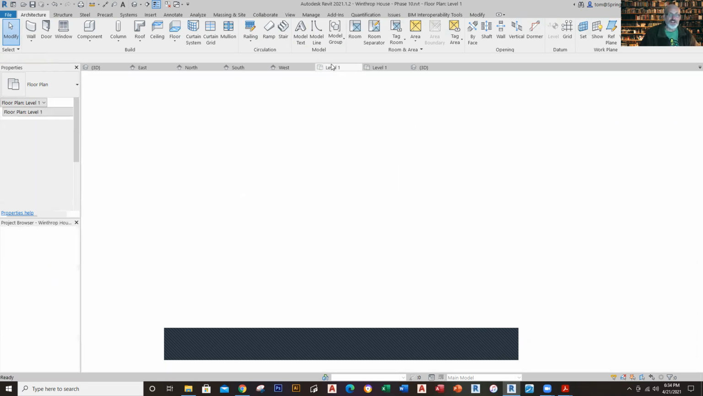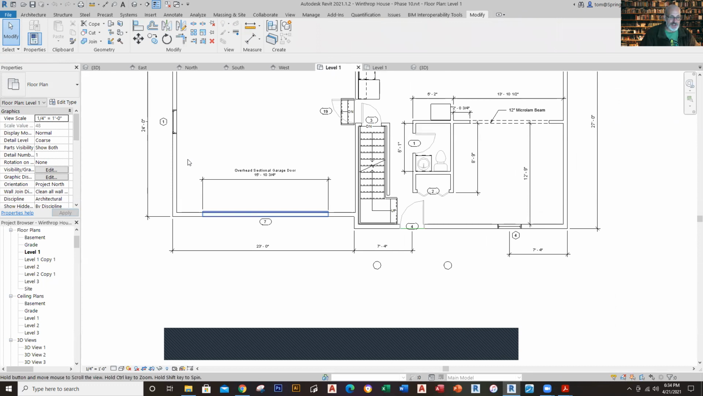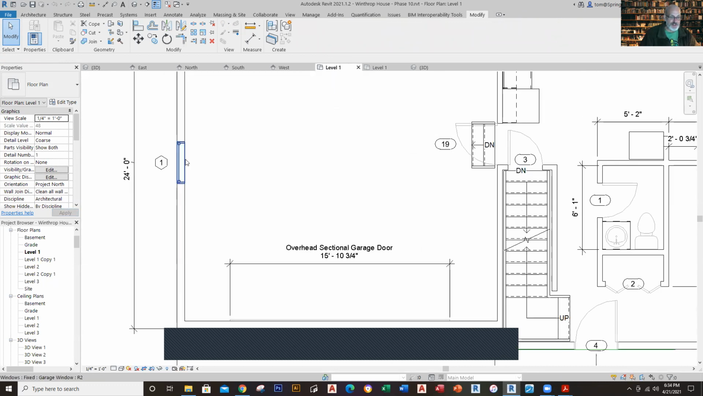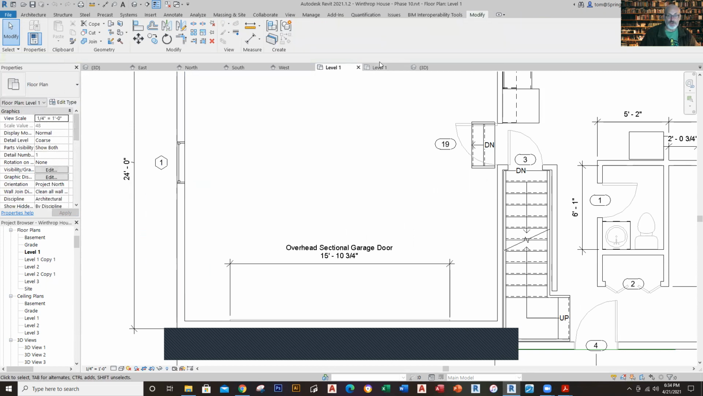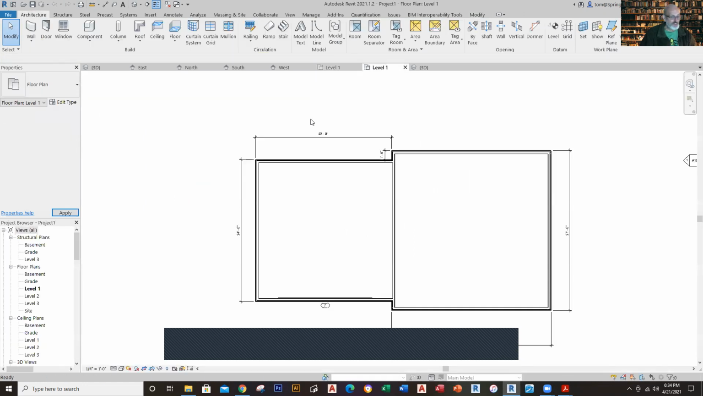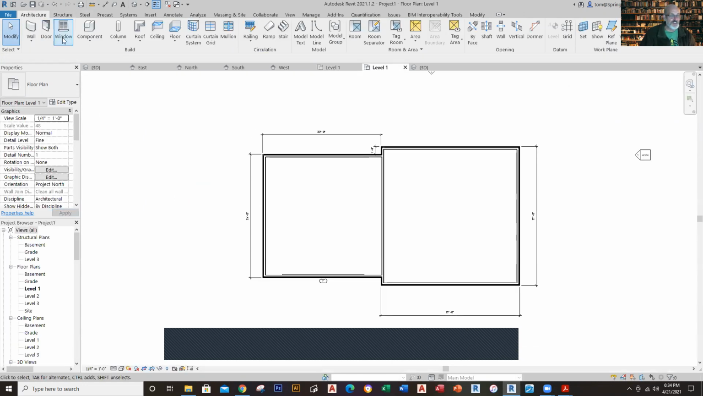And just to look at another thing over here, you've got a window right here, which is window number 1. It's called the fixed garage window, and it's centered. It's fixed garage window, number 1. So go back to here and put in the window. This is just to get an idea of how this works.